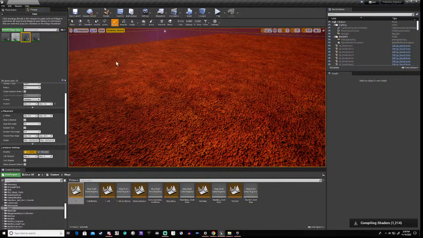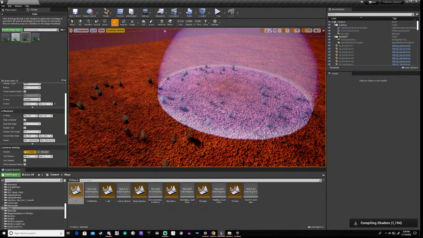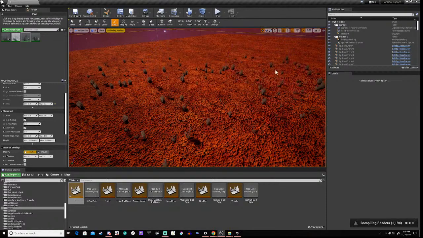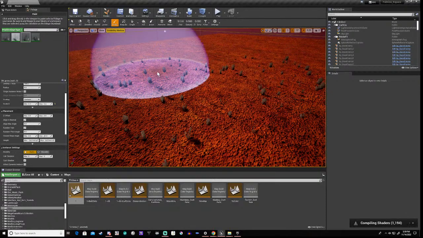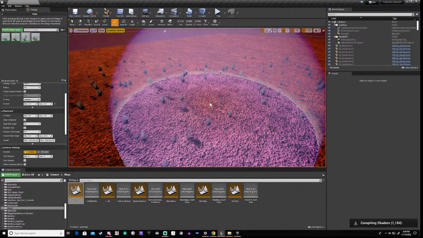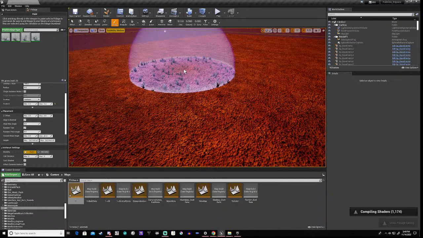Right, because look, no problems on the ground. Right, let me add some more. So this is all the different rocks. I'll take these away. There you go.